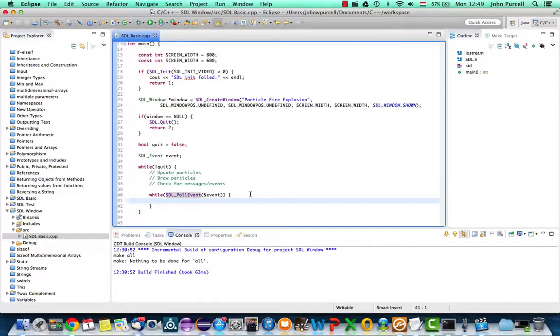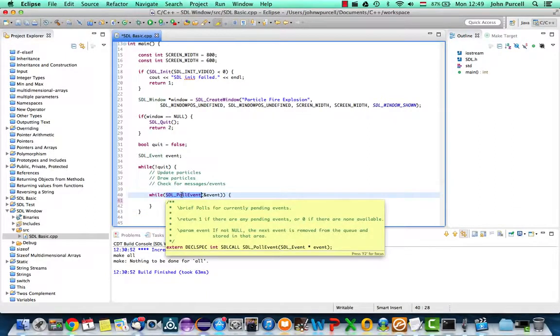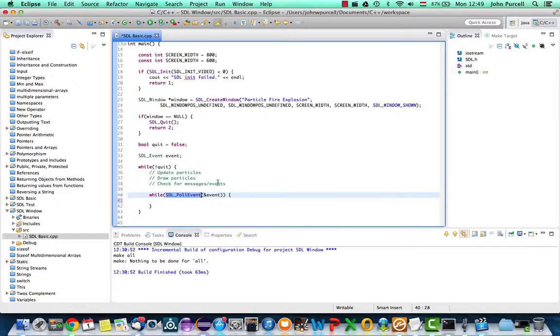Okay, so this loop is going to keep iterating as long as SDL poll event returns true, and it's going to do that as long as there's an event waiting to be processed.